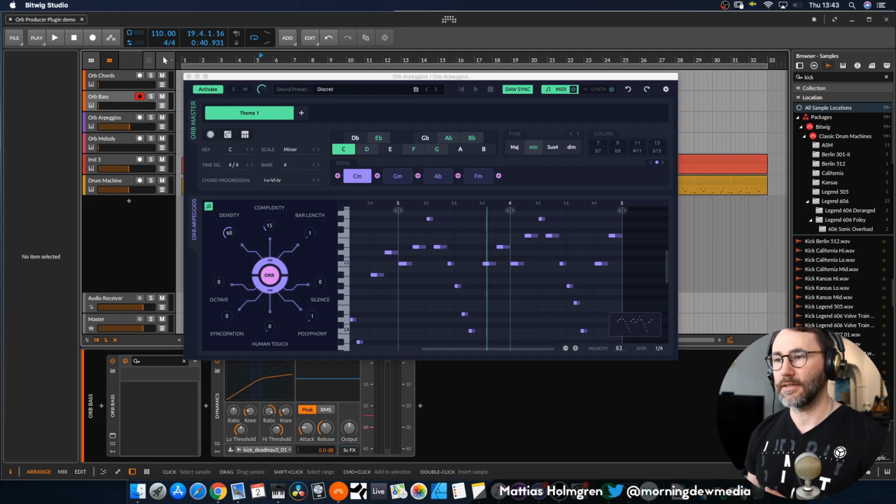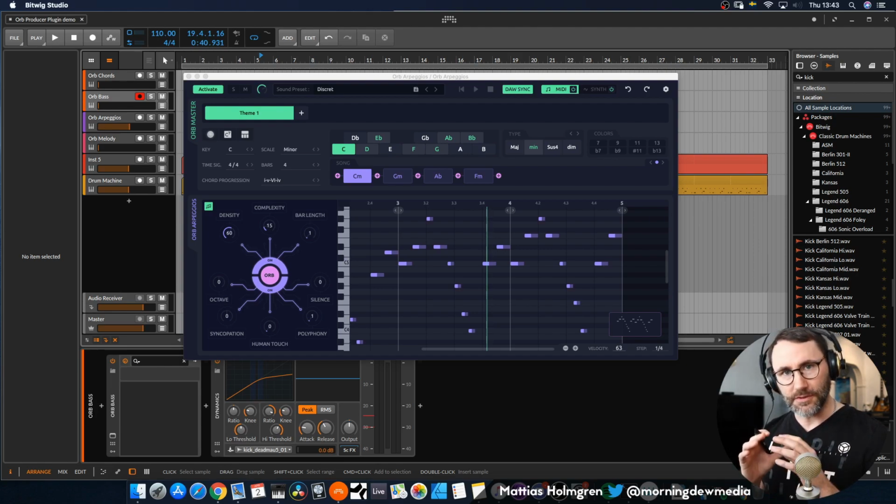And while the other application called Orb Composer is a standalone application, the Orb Producer Suite is now a plugin suite. So you can basically load up these plugins in your favorite DAW, like Bitwig Studio for instance, or Logic, Studio One, Ableton, etc. So we have 4 different plugins here: the chords, bass, arpeggio and melody. And you use these in combination. They are all synced together.